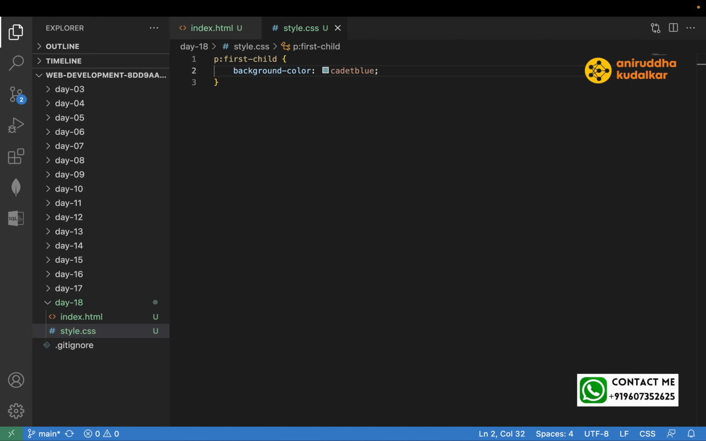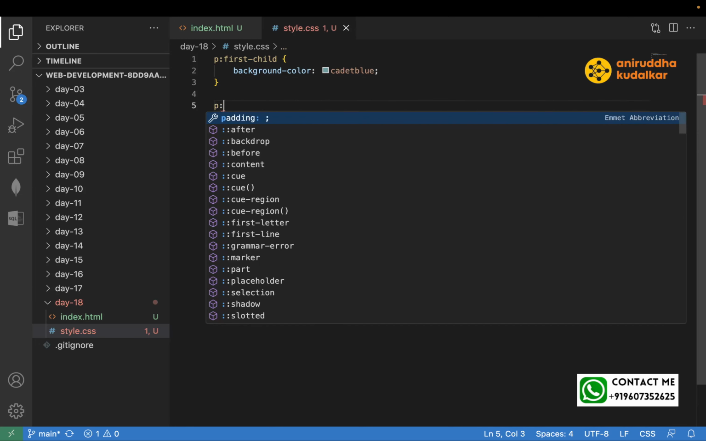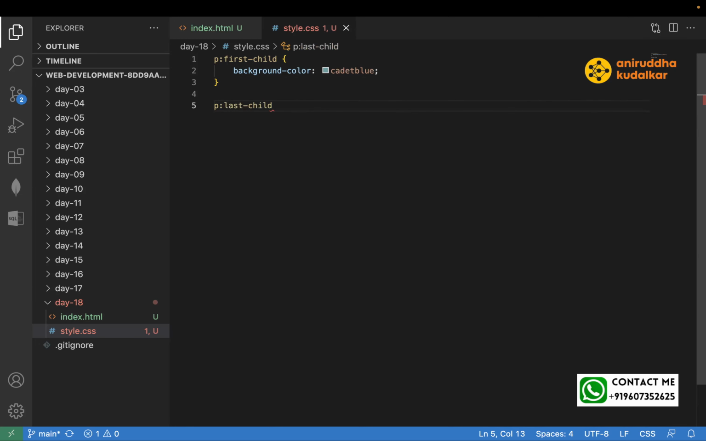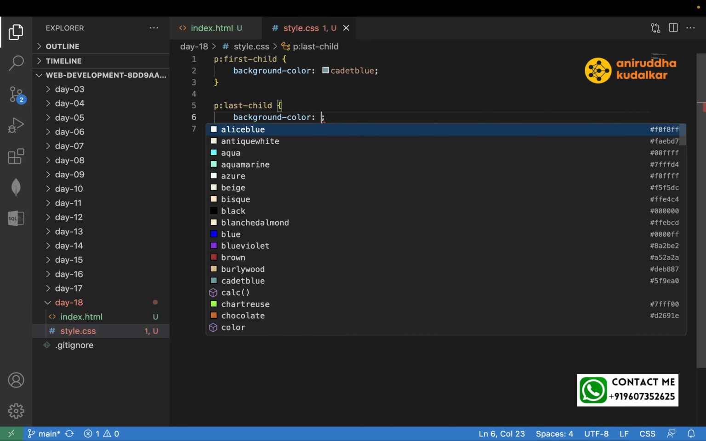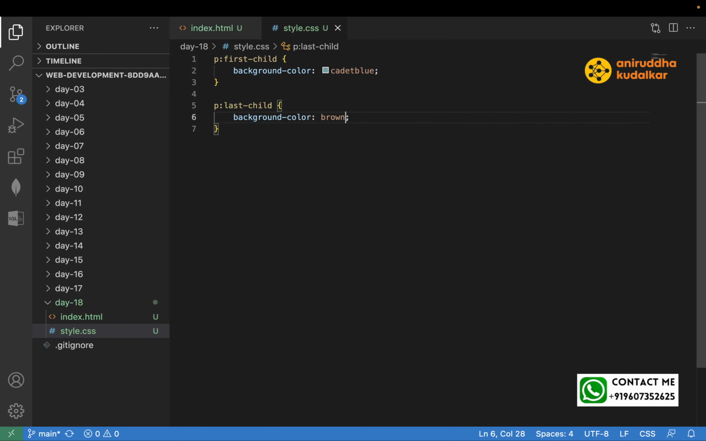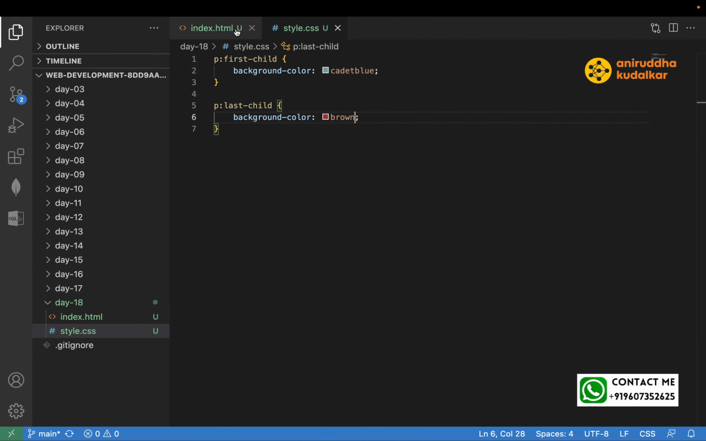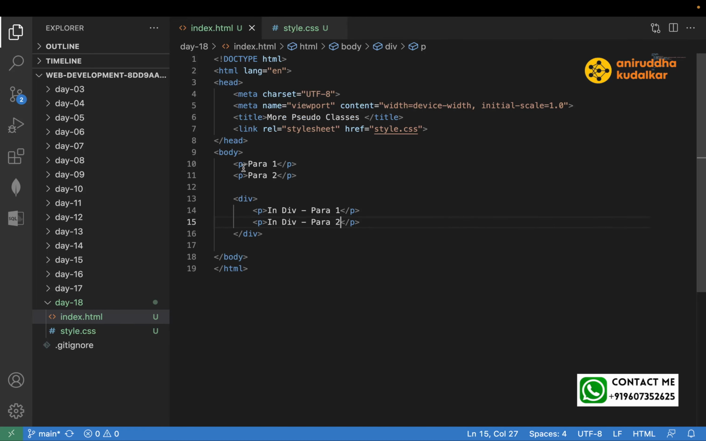Similarly, to the first element we have last child also. So here I can say p colon last child, background color brown. Can you see this is the last child? Can you see that first child will select this and this first, but there is only one last, that's why last child.